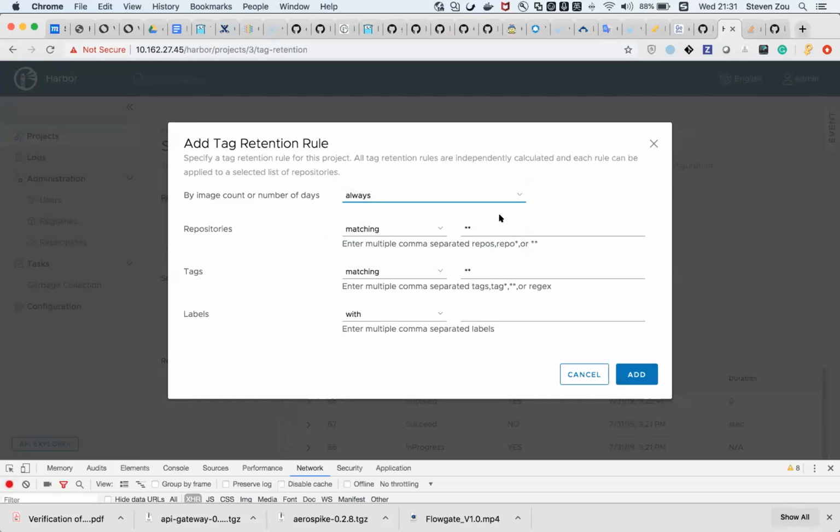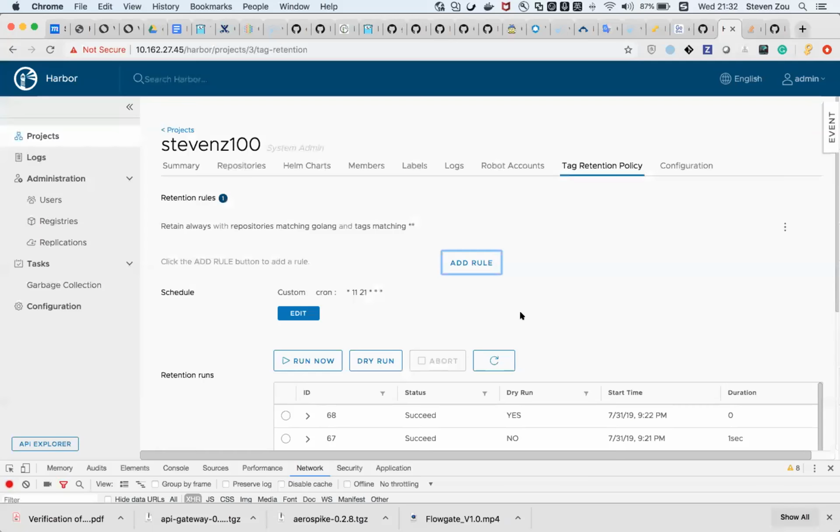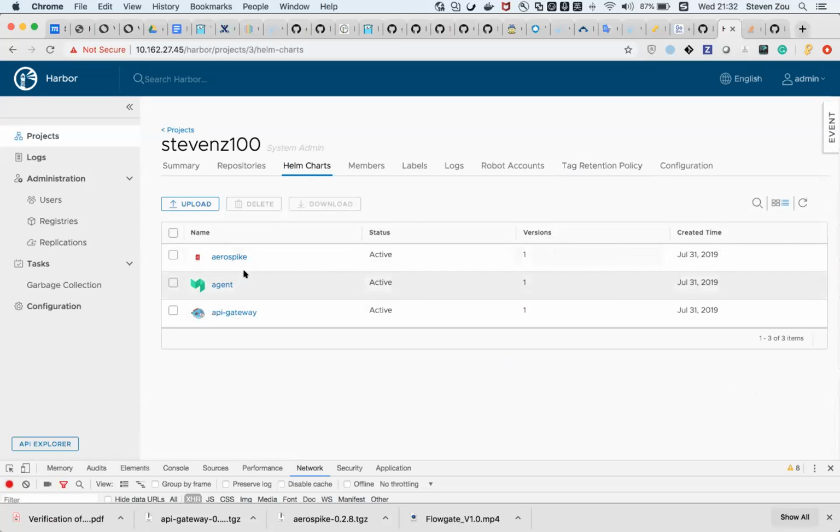For example, let's say always retain, matching something like Golang, matching everything for Golang, and we do not set any labels. Now we have one rule created: retain always, with repository matching Golang and tags matching double star. That means all the tags of Golang will be retained.